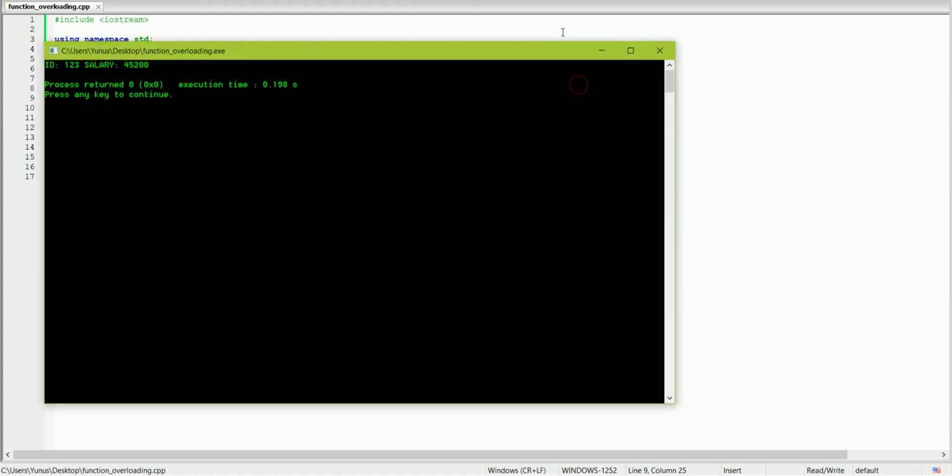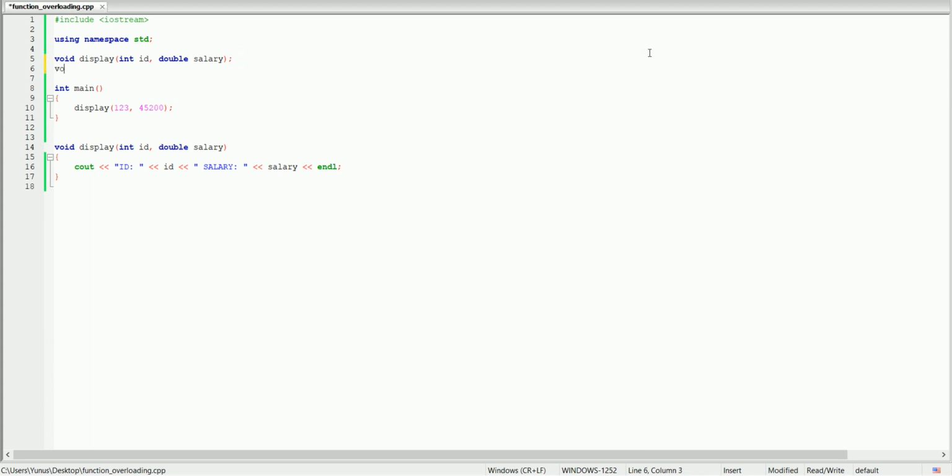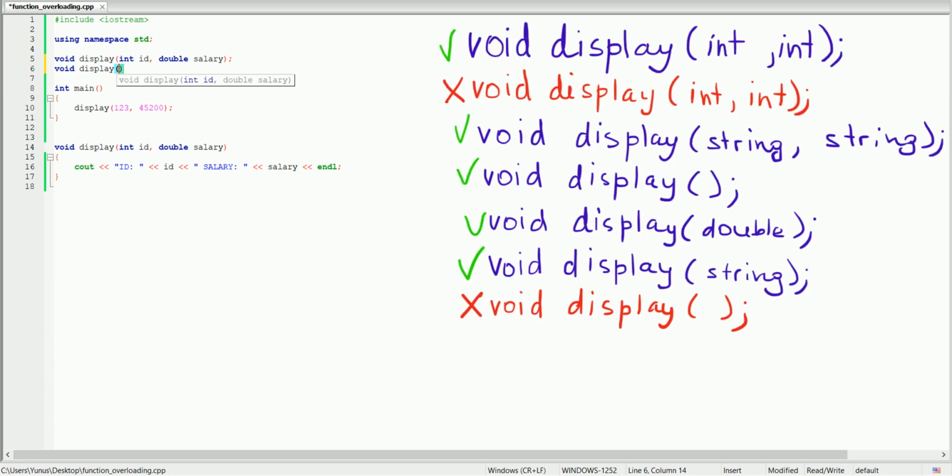So now we're going to overload this function. To do that, the overloaded function has the same name, so it's going to be display. But the rule is that the arguments that you're passing have to be different than the previous one. So in this one, instead of passing integer ID, we're going to pass a string, the name of the employee, and double salary instead of integer.